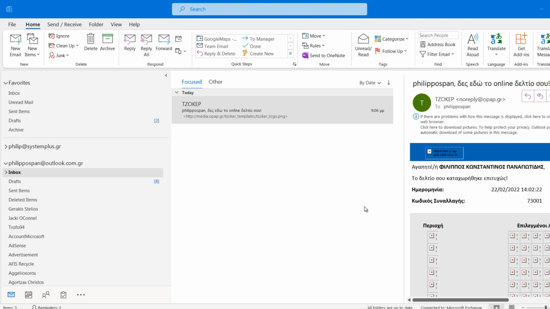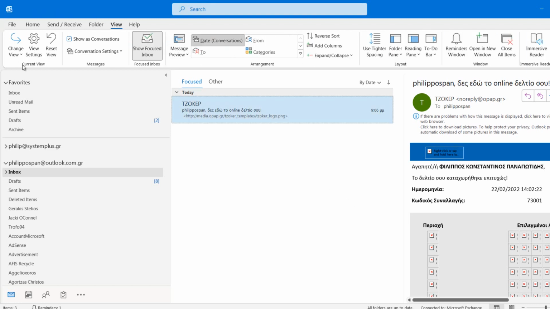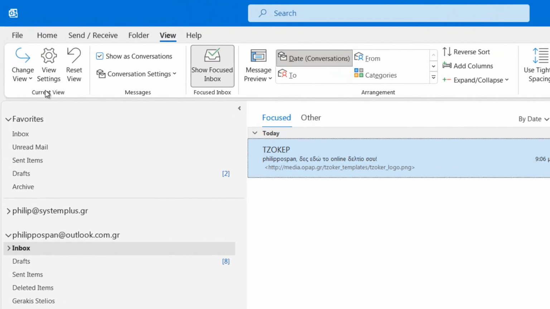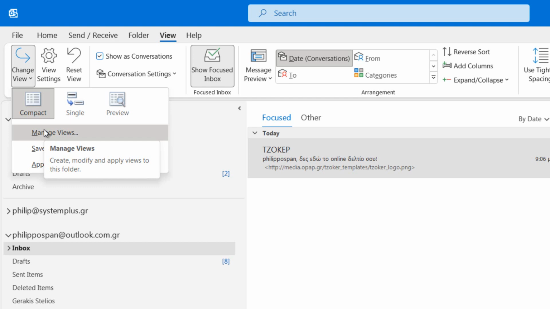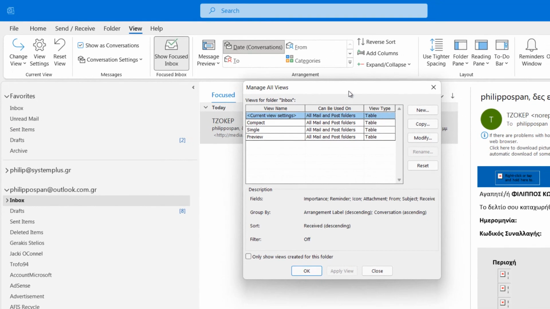The change that is mostly made is to change the font size in the message list or in the reading pane. Once we change the view and save it, we can then select the name of any of the views created and apply it. We must select the View tab and then from the left locate the area named Current Views. Once located, we select the Change View command, where once selected, the drop-down menu appears where we select the command Manage Views. Once the Manage Views command is selected, the Manage All Views dialog box appears.